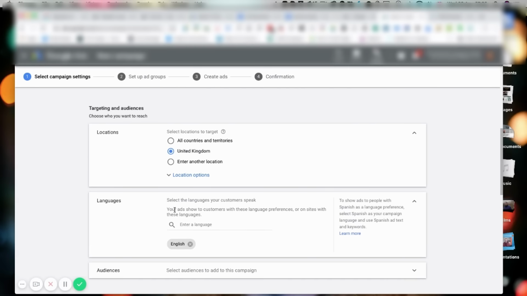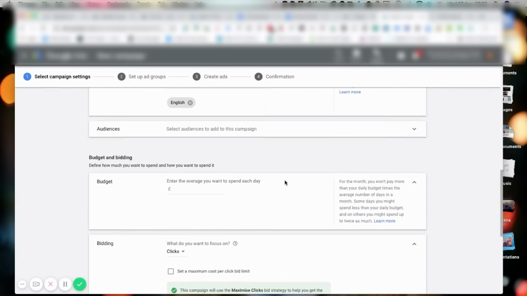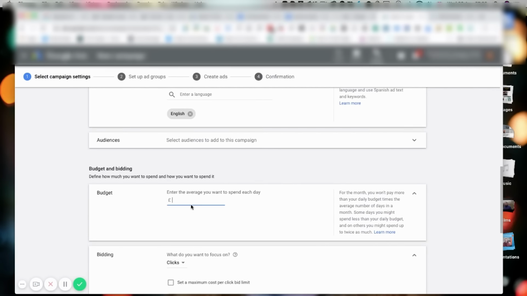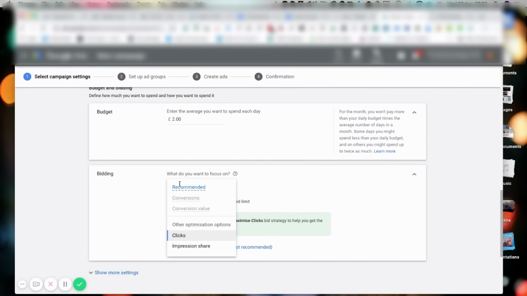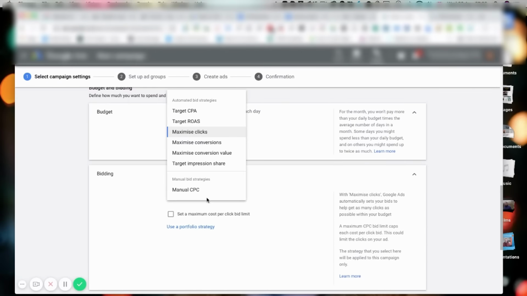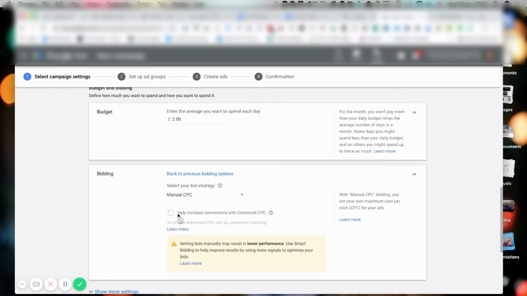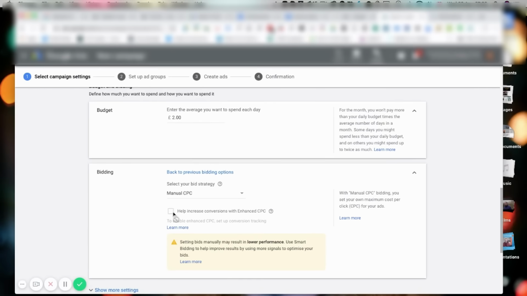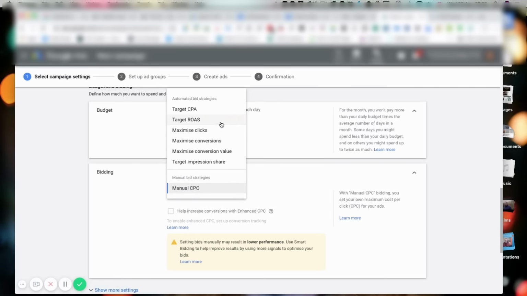Audiences, you don't need to worry about that. Budget, let's just do £2 a day. Clicks, now I would change this strategy to manual CPC. I don't have any conversions set up on this account, that's why it's grayed out. If you do, and I suggest you do, have conversions set up, make sure that's ticked, because it'll help enhance it a little bit more. And once you've got a few conversions, you can change this to maximize conversions.